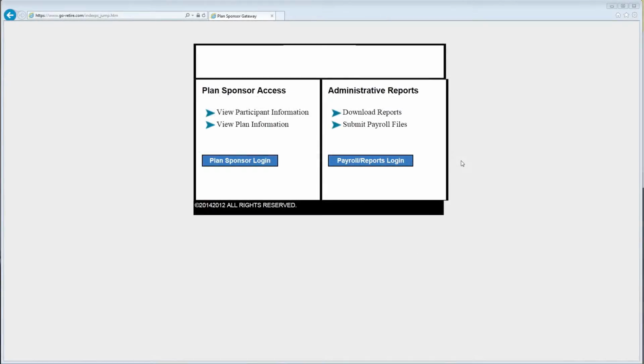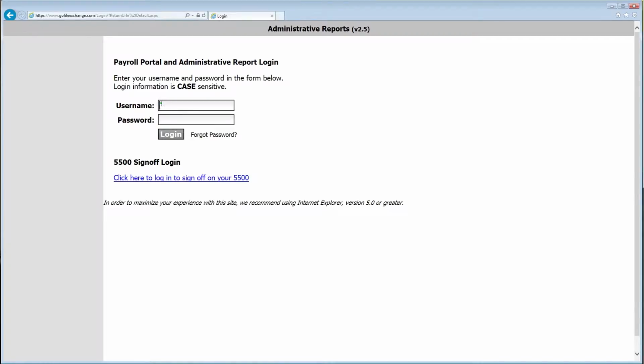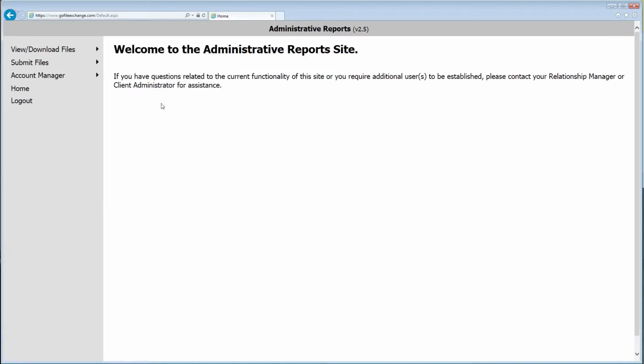To get started, navigate to your plan sponsor login page and enter the username and password that were assigned to you. If you do not have this information, please contact your service representative. After logging in, you'll see the main page of the Administrative Reports site.